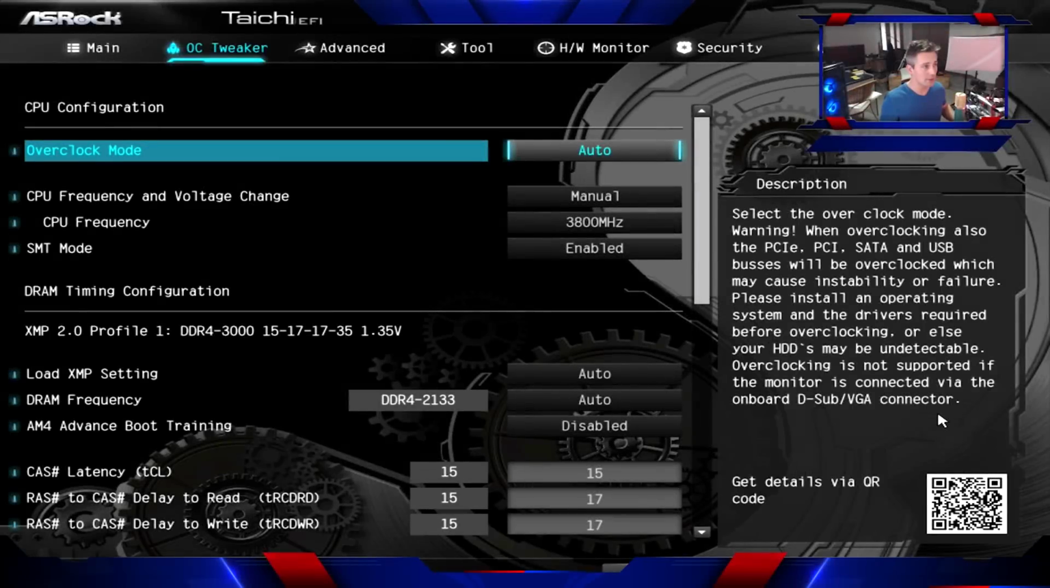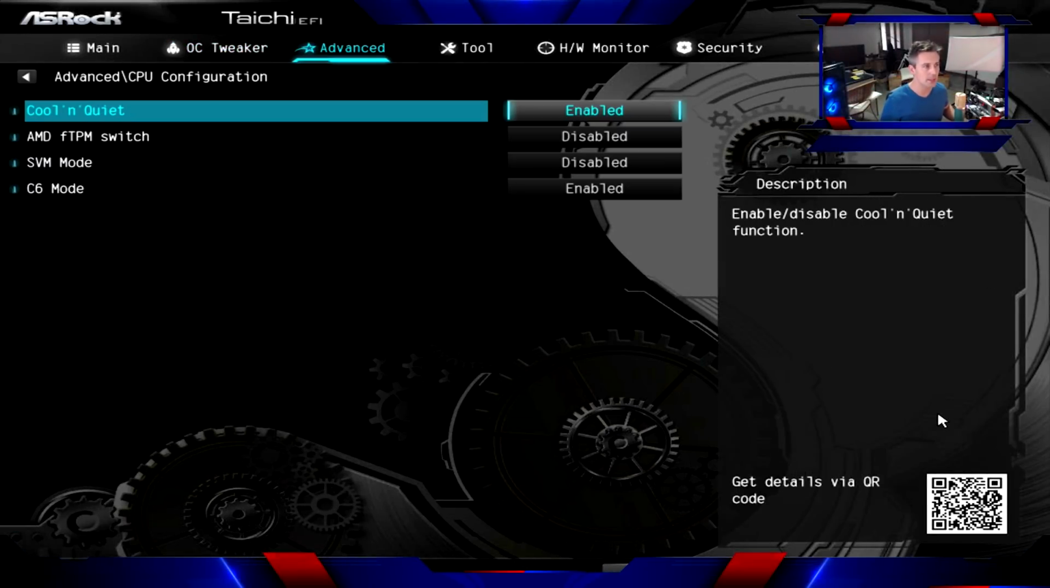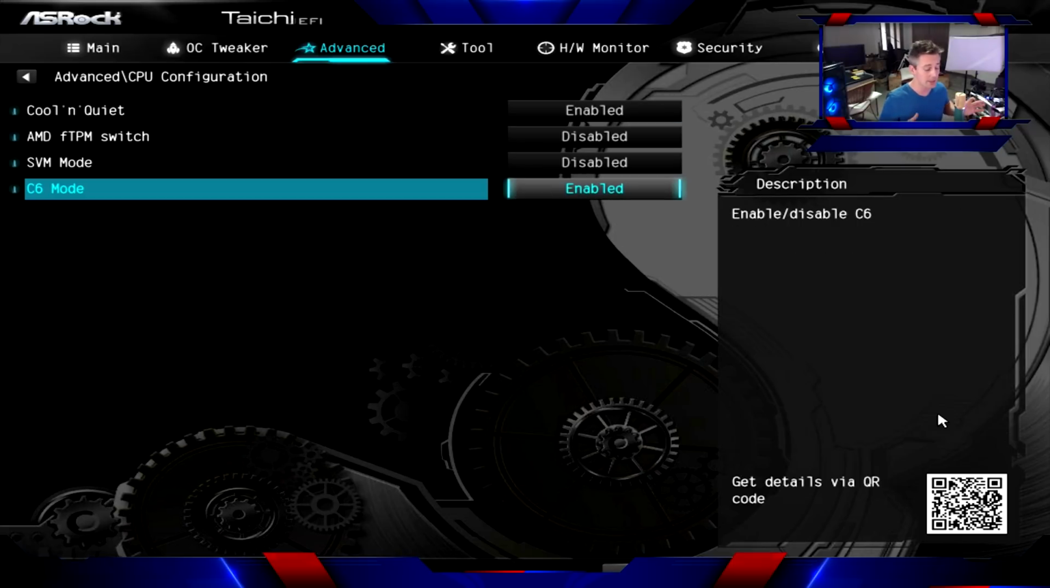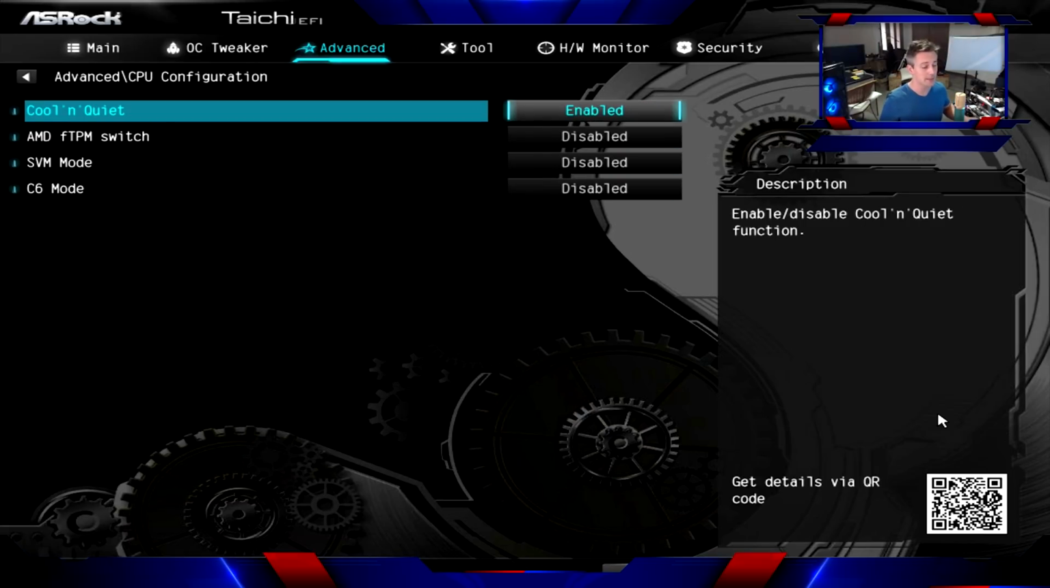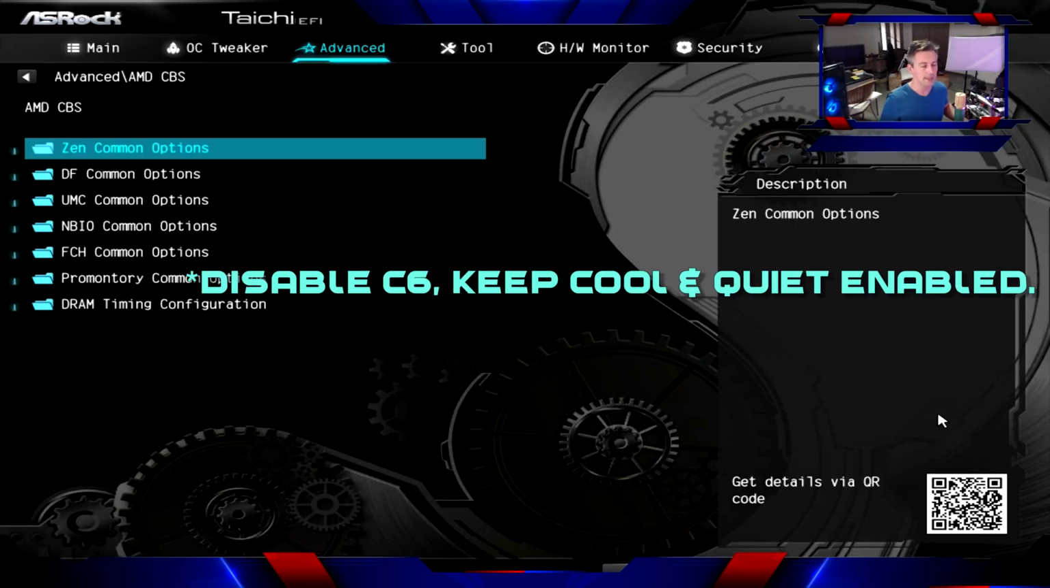Once you've locked in those settings, I then want you to go to the advanced tab up here and go to CPU configuration. Now, this is just a personal thing. I find it helps with stability so much, even on the AM3 platforms when I was overclocking them. Go to C6 mode and just disable that. Essentially, because we've got AMD Cool and Quiet already in place, that's AMD's version of downclocking the CPU when it's not in use, so we want to disable that.